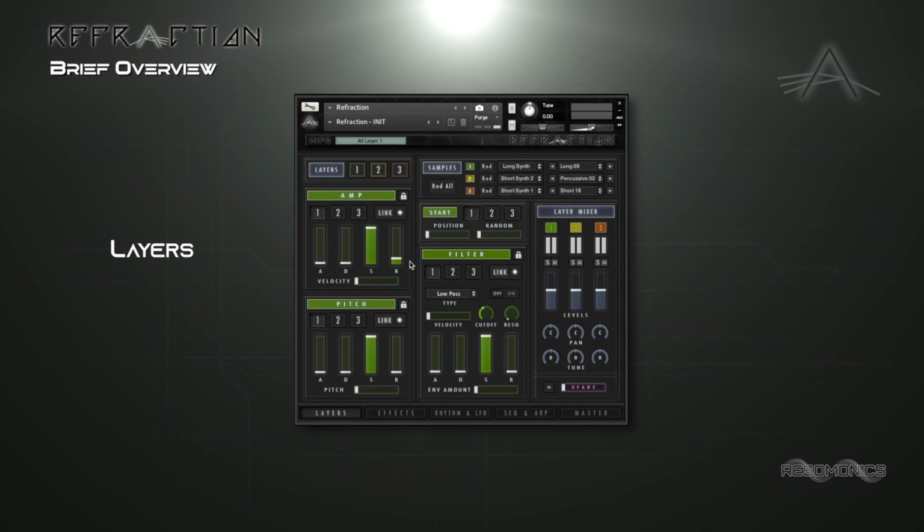So on this main page as well, you've got the amp envelope, the pitch envelope, the filter envelope, the start position, and the layer mixer. Switch between the different layers with these buttons here globally, 1, 2, 3. They change colour, as you can see, to show they're on different layers. Or you can use the individual buttons just there to change the different sections.